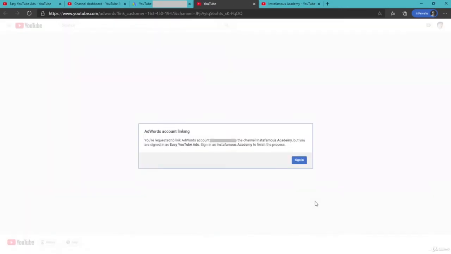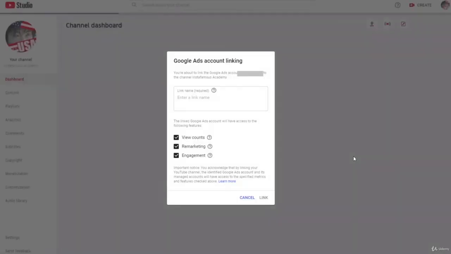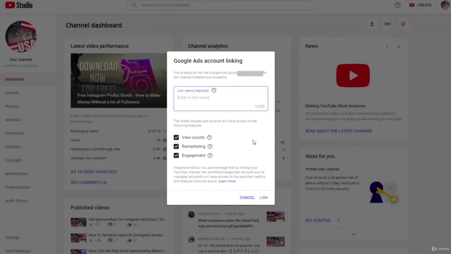At this point, another tab will open and it's asking you to sign in to the second channel account that you are trying to link. Click Sign In. Input the email address and password associated with this second channel and click Next. Just like before, it's asking you to give this link a name. Put in this channel's name in the field and click Link.